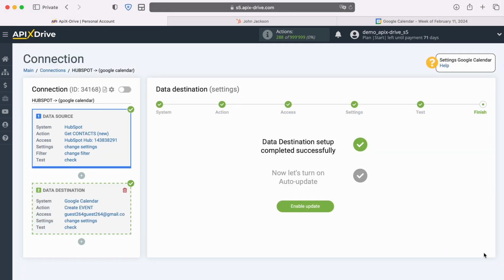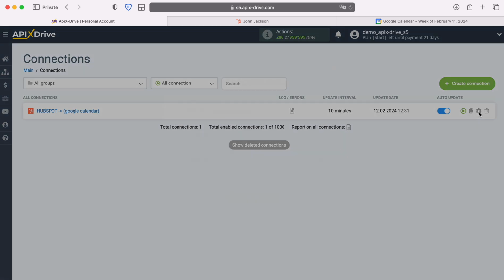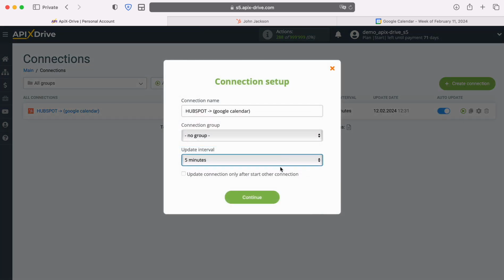At this point, setting up Google Calendar as a data destination has been successfully completed. Now you need to enable auto-update and select an update interval, for example, once every 5 minutes.